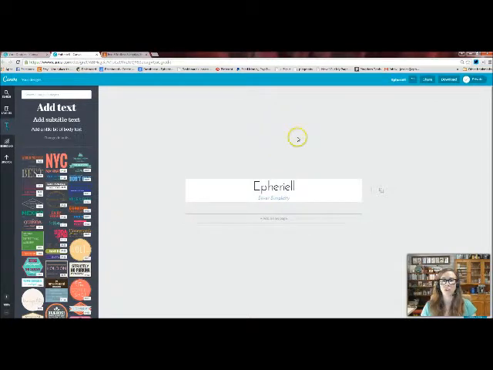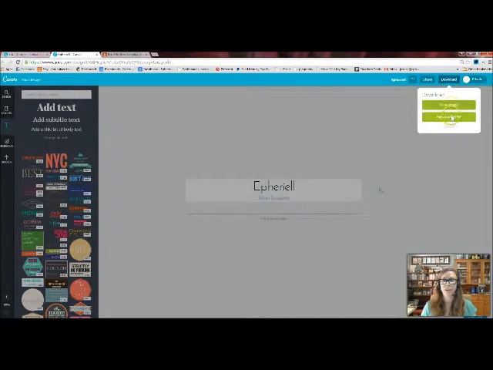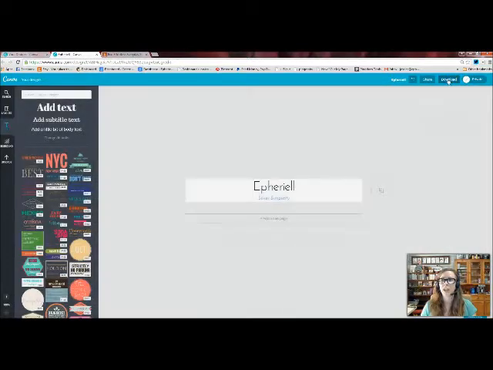Then all you have to do to save it is click up here and click download. And you can download it as an image or a PDF, which is awesome. And if you've got multiple pages, because you can do that, you can publish it for print as well. So it's really, really useful.